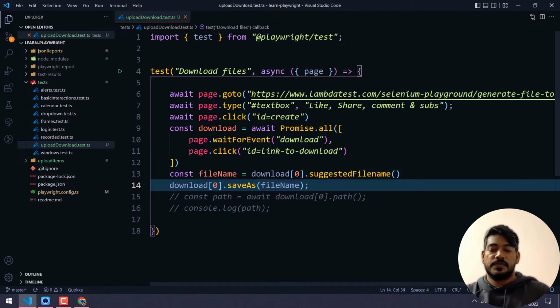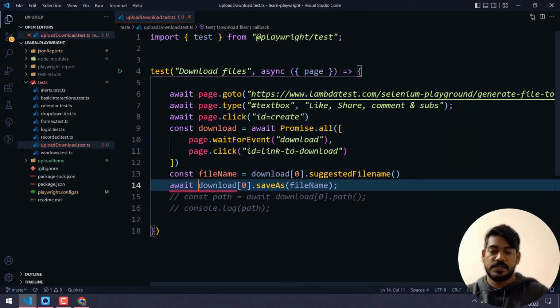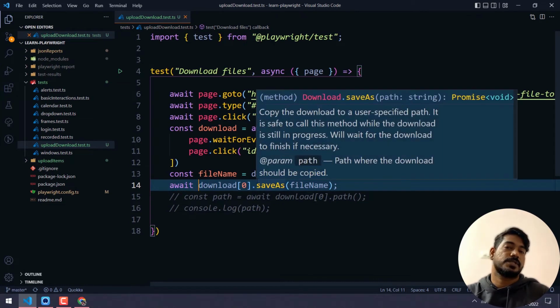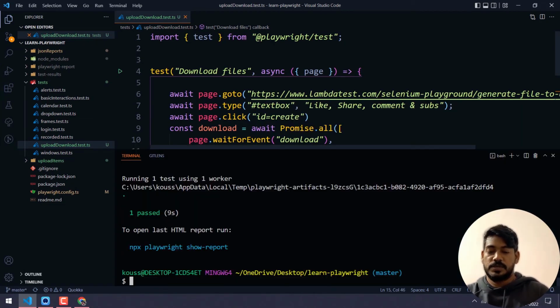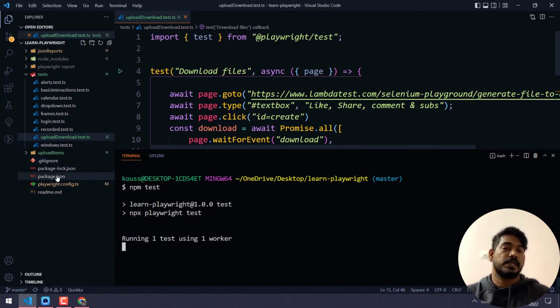Okay, and of course it's going to return me the promise. So here we'll say await, and that's it. We are pretty much done. Now let's bring our terminal, and I'm going to execute this one more time. Here in the file explorer, you can see we do not have any file like lambda-info.txt, but once the download is completed, we can see that particular file.